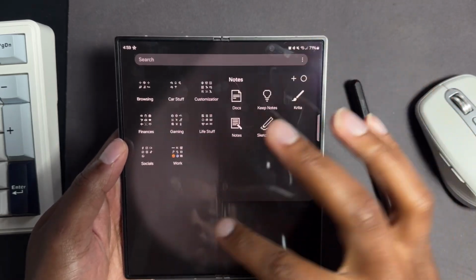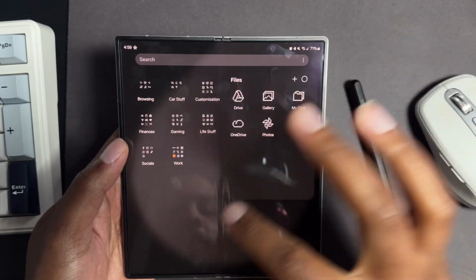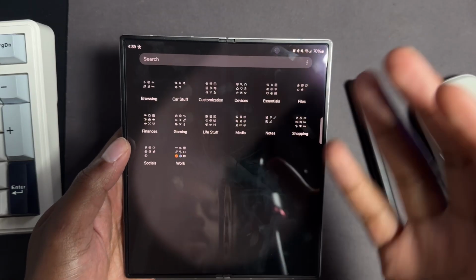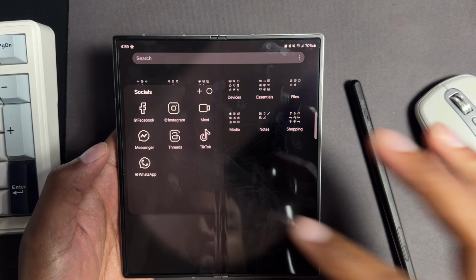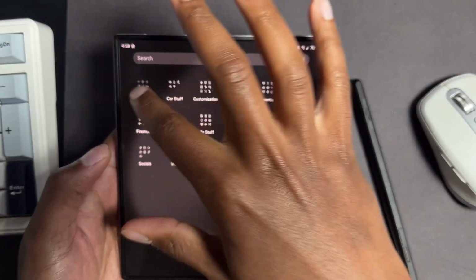So basically, the way that I have my apps laid out in my app drawer is just in folders, so that it's easy to quickly find different apps that I might need depending on what kind of app I need. So for example, if I need a social media app, I go to socials and it's there. If I need an internet browser app, I go here.